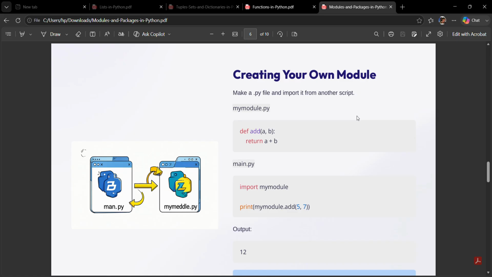So now let's create your own module. Create a file named mymodule.py. Inside it, write Python ID equal to 12: def add(a, b): return a + b.